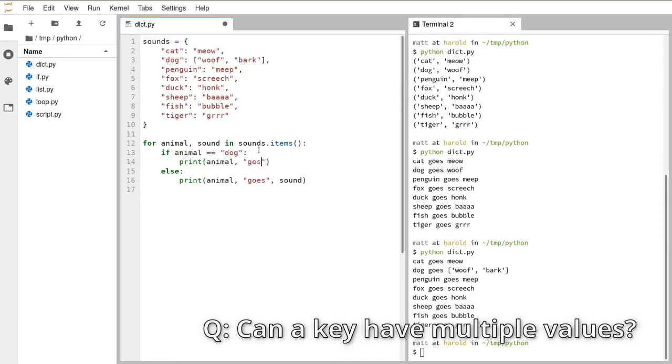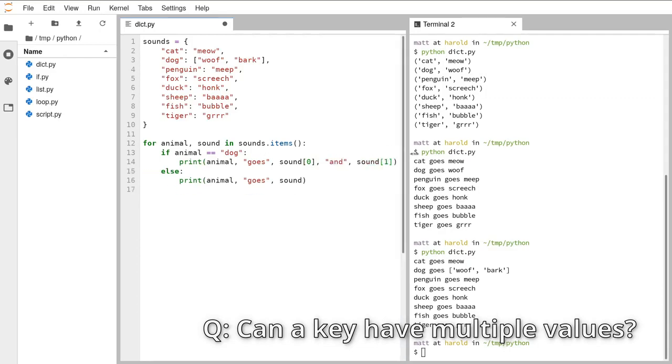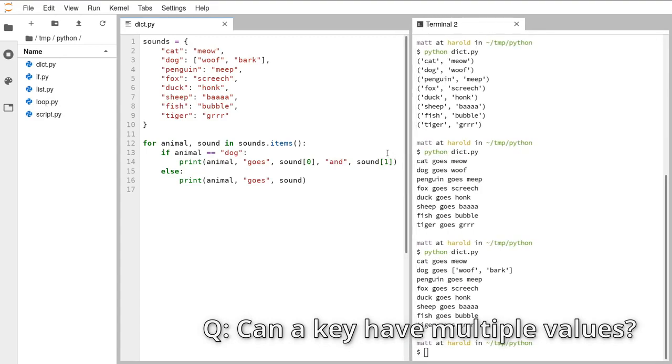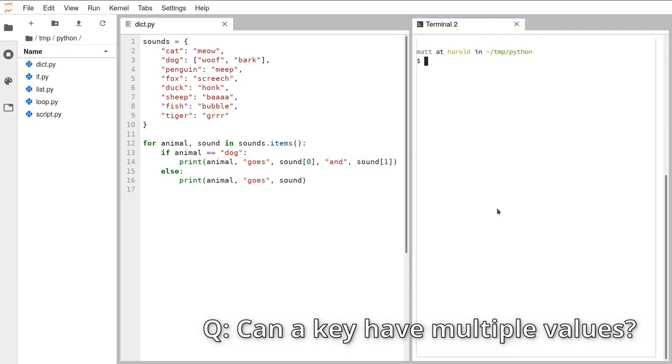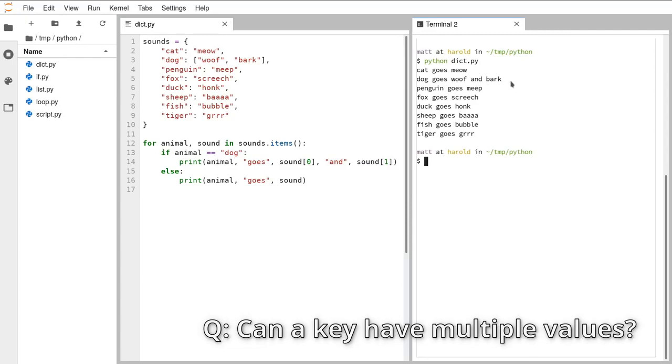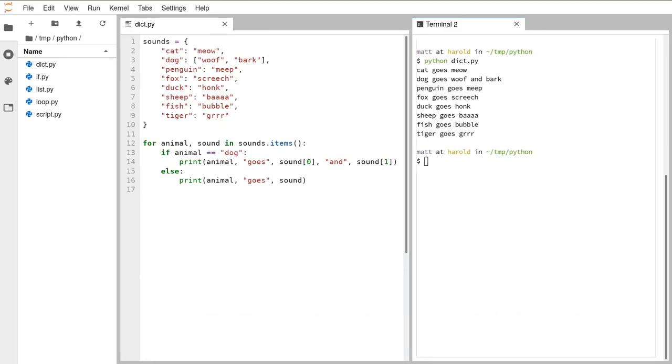animal goes sound 0 and sound 1. Make that a little bit bigger. So here we have assigned dog to have two values, and so when looping over it, we check if we're on dog. If we are, then we print both of the sounds. Otherwise, we print the one sound. And we look at that, and we see dog goes woof and bark, and the rest are just carrying on. So here we're combining together dictionaries, loops, and if statements all together.